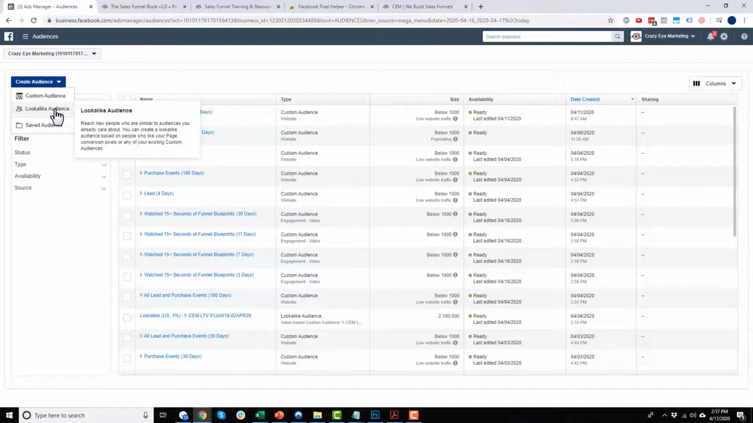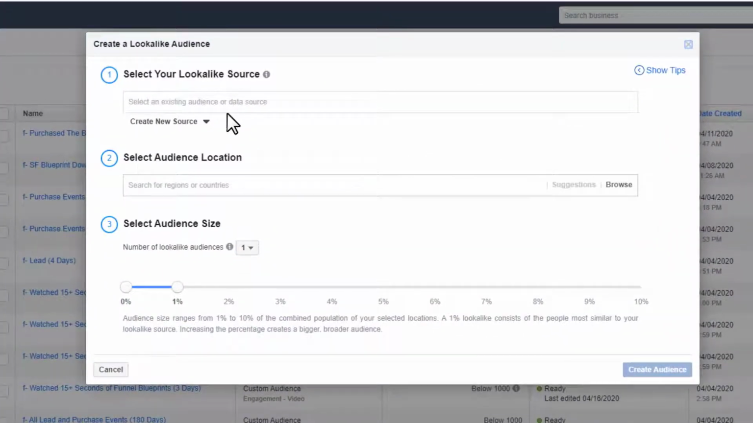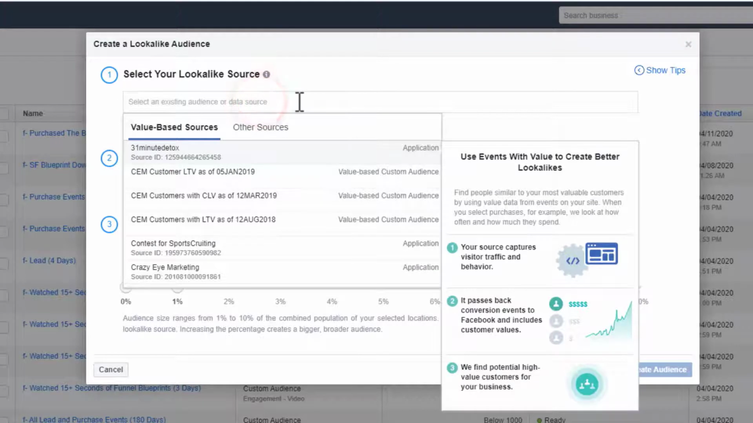So let's go ahead and set one up. You go into lookalike audience, and then it's pretty simple. Select an existing audience or data source. So you come in here and you select an existing audience or data source, right? And it gives us a couple options.